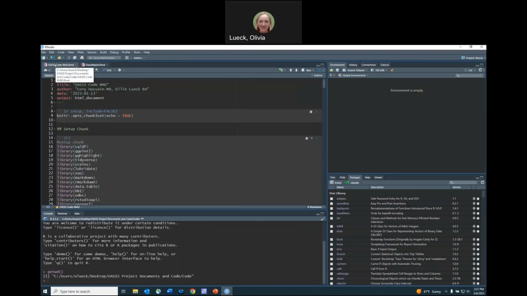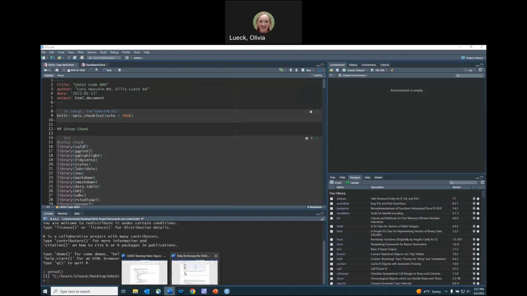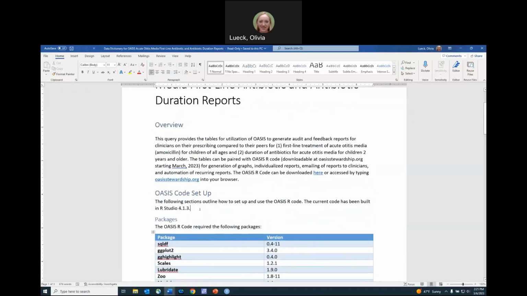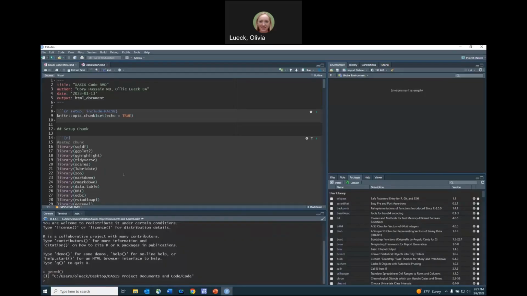The next thing we're going to do is check our R version. So if we hop into this wonderful data dictionary, under the OASIS code setup section, we see that the following code has been built in RStudio 4.1.3. And so to check to make sure we're on the right version, you're just going to go down to your console in the lower left-hand corner and just see or confirm that these numbers right here match. So R 4.1.3, this is correct, and so we're good to move on.